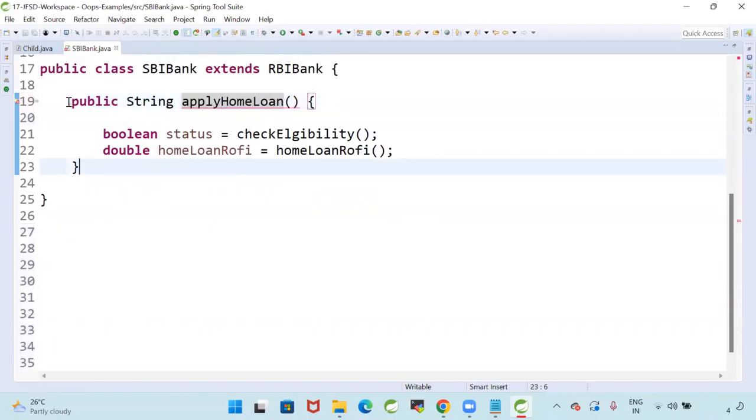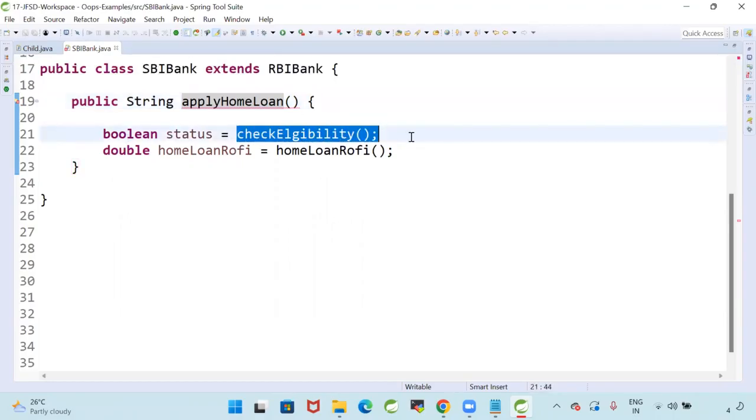I'm writing one method called apply home loan. When a person applies for a home loan, will the bank directly give the home loan? Will I just take this money and go? No. What will they do? They will verify the documents. To verify the documents, there is a method called check eligibility.